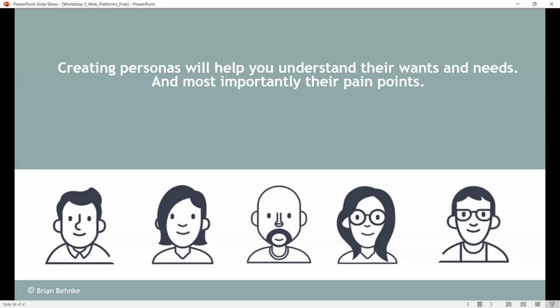And by creating personas, you start understanding what your customers might want and what they need. And most importantly, what are their actual pain points or problems. So with user personas, you can really help yourself to step out of yourself in a way and to put yourself in the shoes of your user.